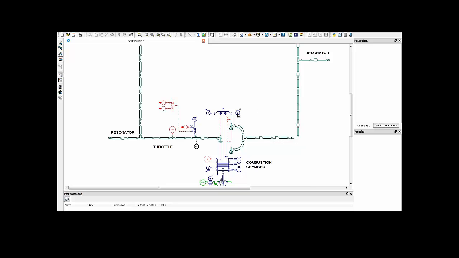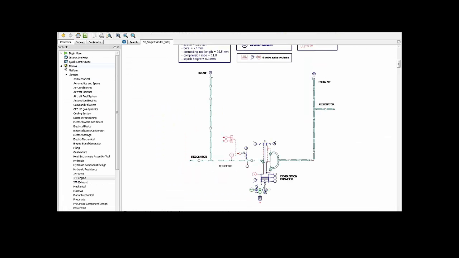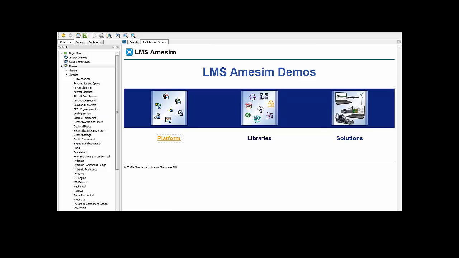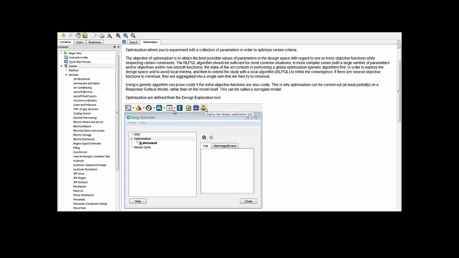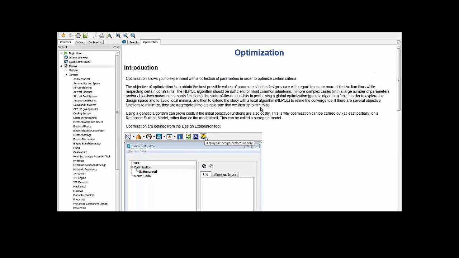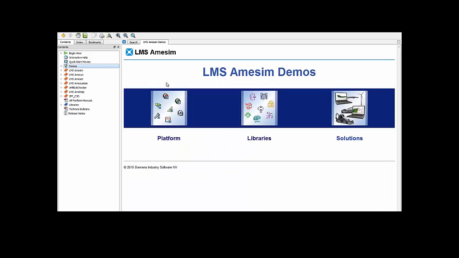But of course it's not included in the Amesim optimization demo. There are a couple of simple demos for optimization in Amesim, in the solutions, maybe platform. Here it is. Amesim has a built-in optimization solution, but it's really for very simple problems. It's just local gradient methods, so it can be used only for maybe preliminary study or some very tiny problems.